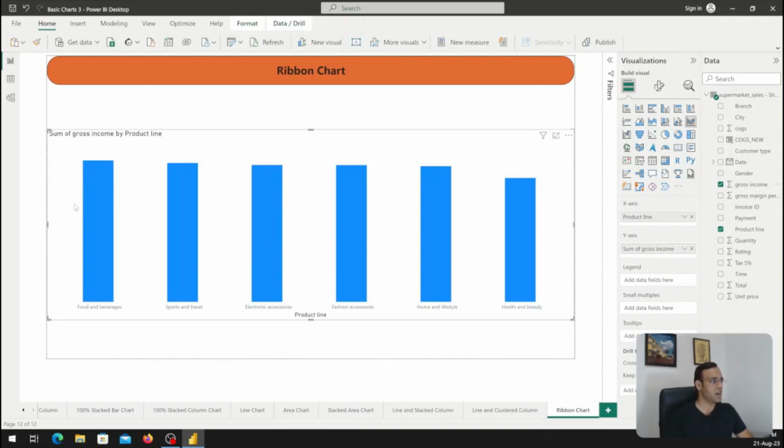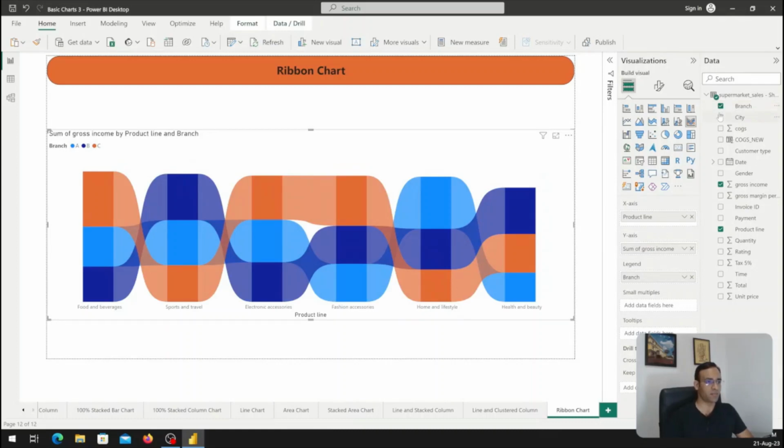our simple column chart is ready. Now I will provide the legend. It is branch, and here it is. My ribbon chart is ready. So what we can see here: first we provided product line, so it created the bar, and inside the bar we provided the value on the y-axis, which is the gross income, and it is the aggregation sum of gross income. If you want to change to any other aggregation like average, minimum, or maximum, you can do it here. I will just keep it as sum. And now my chart is ready.